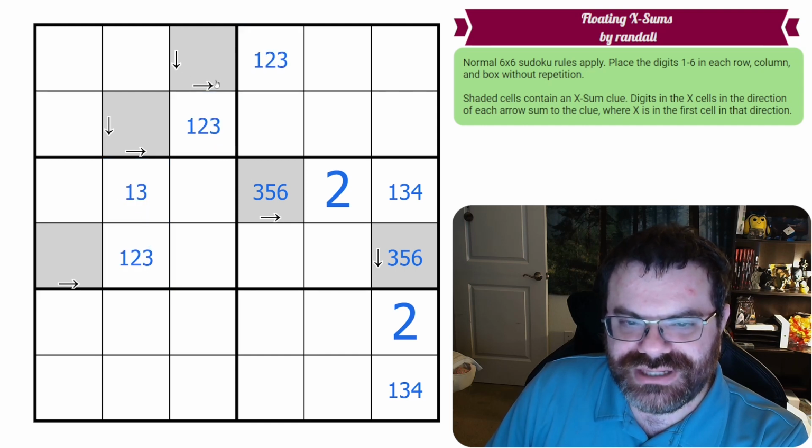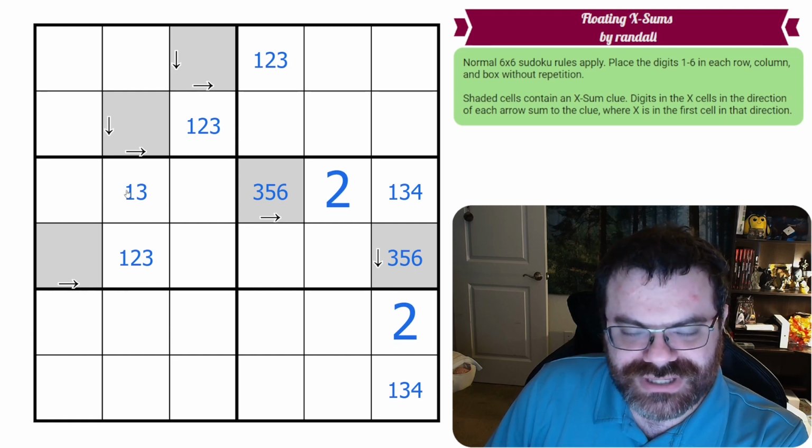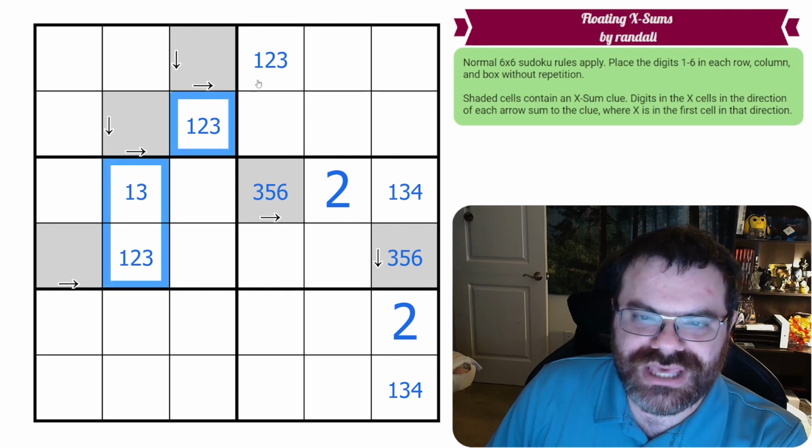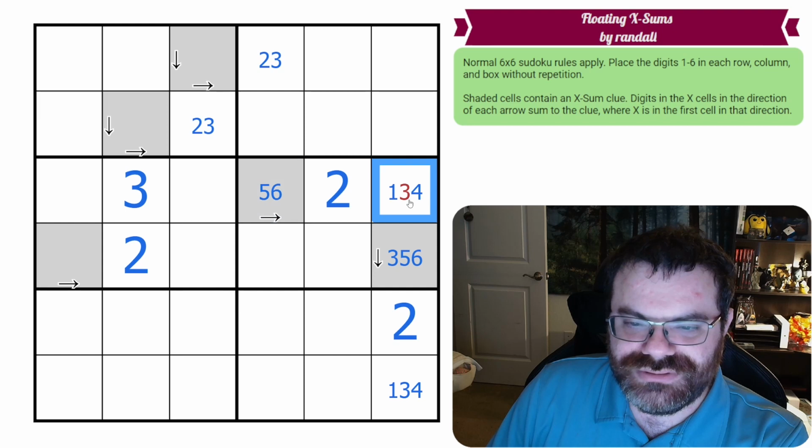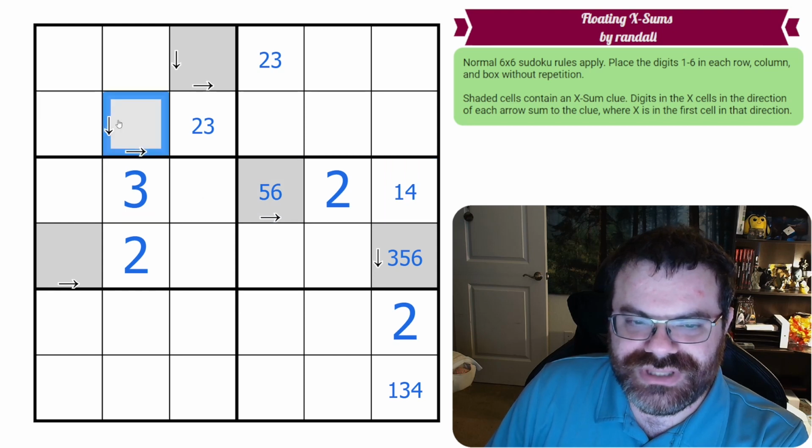I think I got all the xsum clues. Hopefully I didn't miss any. I guess we'll find out if I did. So, and we can't put 1s, right? We already proved that we can't put 1s in them. So this one has to be a 3 in order to be anything at all. So that's quite useful. So this arrow pointing down is going to be 3, 2, 1, and this has to be a 6. It's the only way 3s actually work.